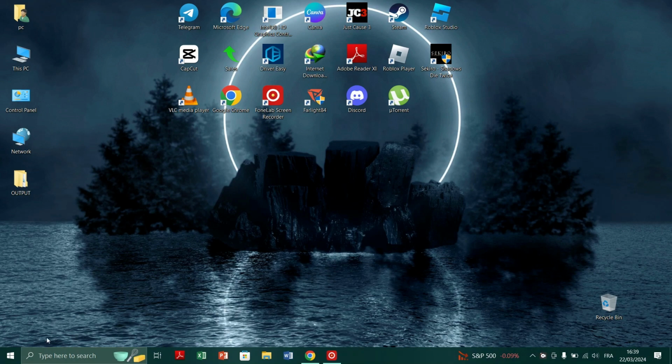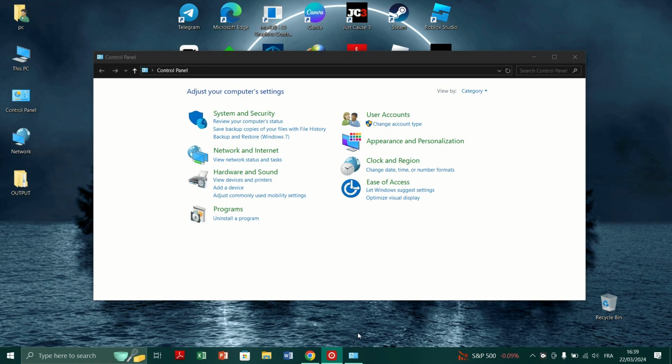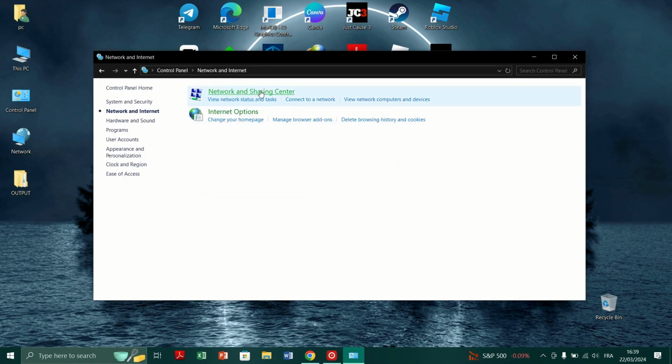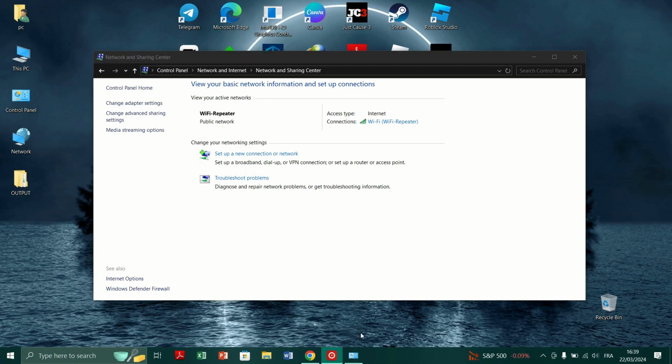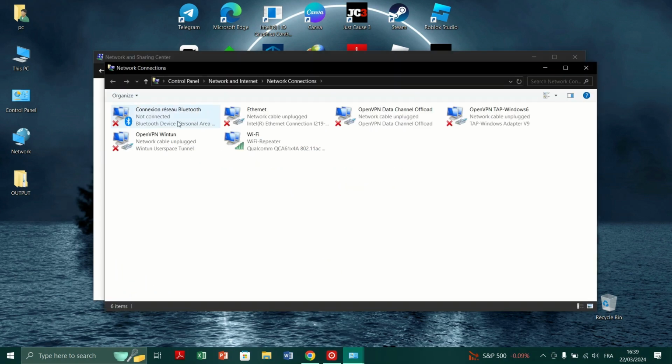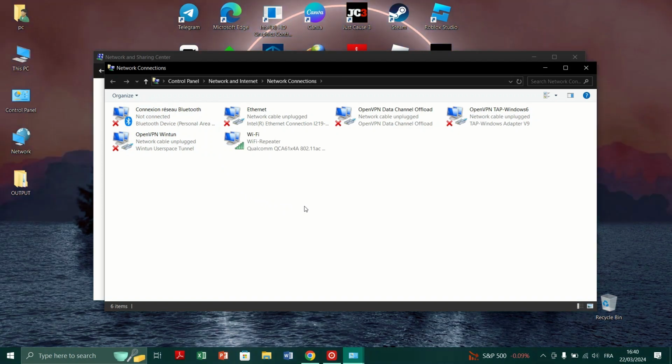1. On the control panel on the Windows computer, open the Network and Sharing Center. Click on Change Adapter Settings from the left side menu. Connect the internet using Wi-Fi or portable devices on the host computer.